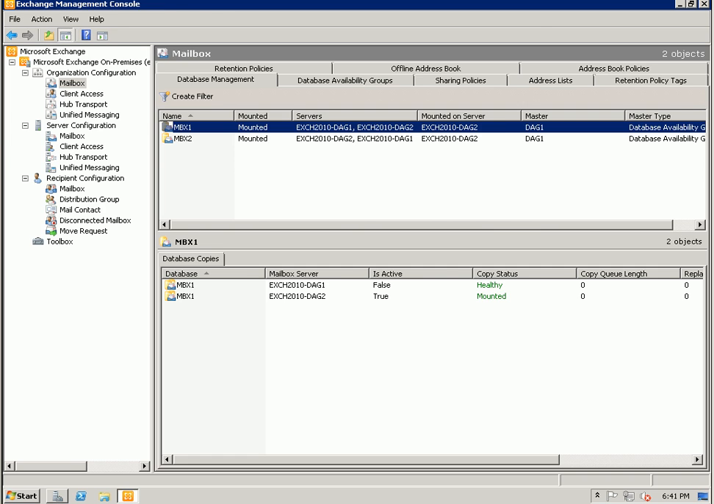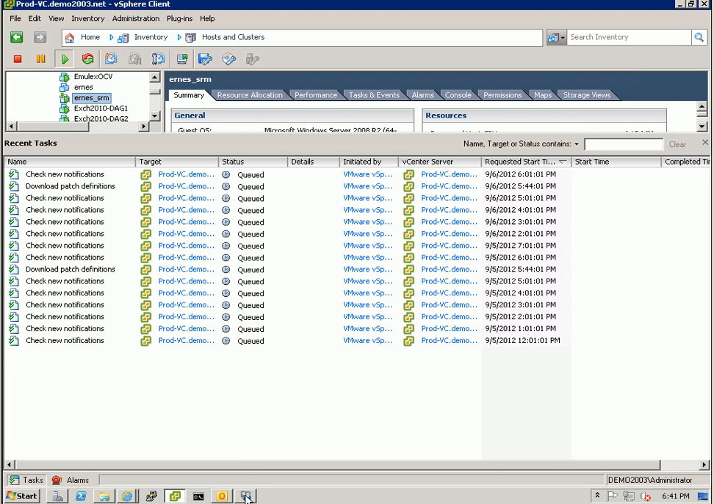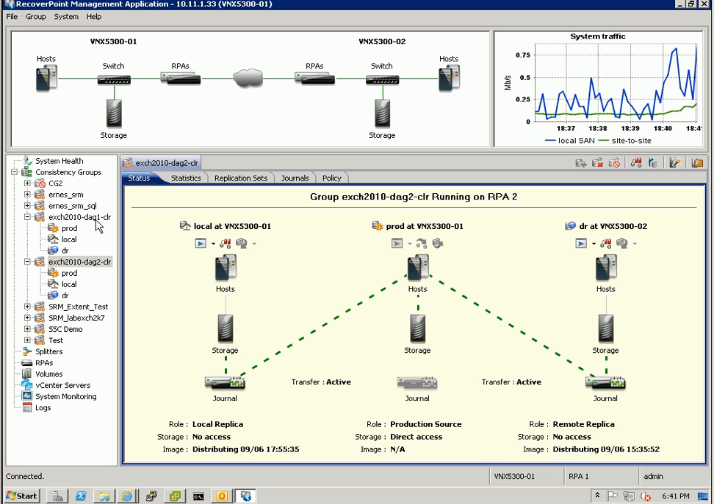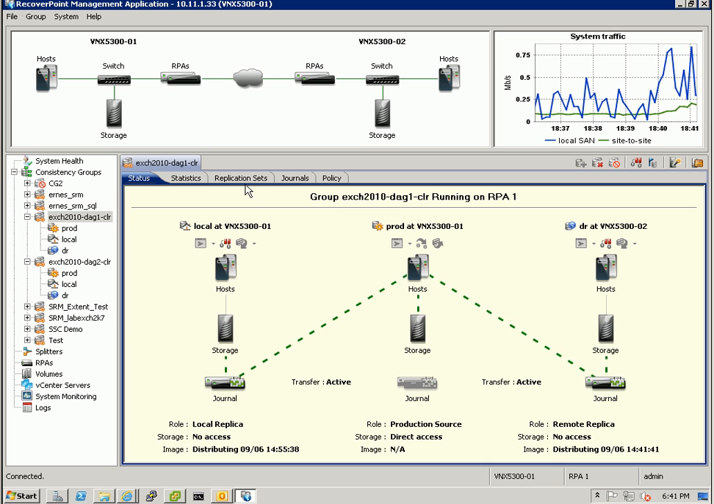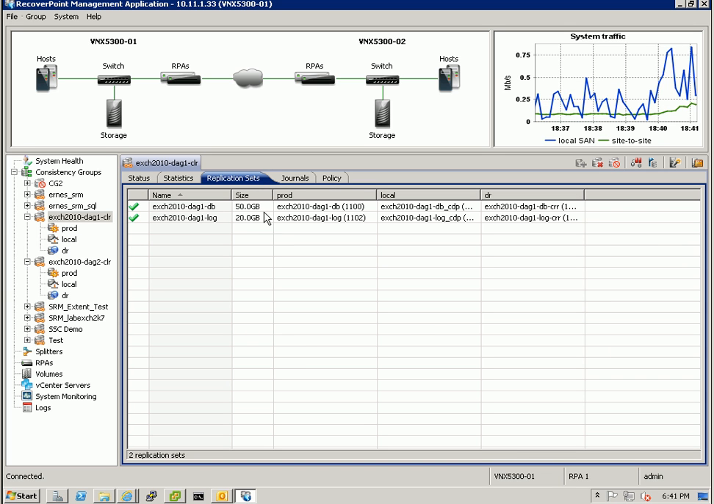So now let's take a look at RecoverPoint and how that's configured. We have the two consistency groups, DAG 1 CLR and DAG 2 CLR. Each consistency group has a CDP and a CRR copy, and each consistency group has a database and a log LUN. The same thing applies to DAG 2 CLR. You have to configure this in advance before configuring AppSync.